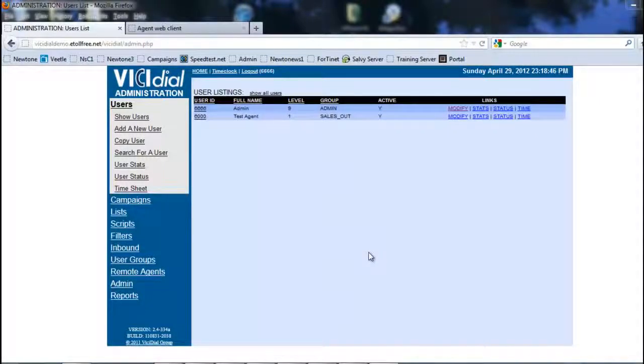This is Rick again, and in this section we're going to be looking at the passcodes. Now passcodes are very important in the agent login, or actually the agent CRM, where the agent is going to go in and be able to use all the features and get all the call information.